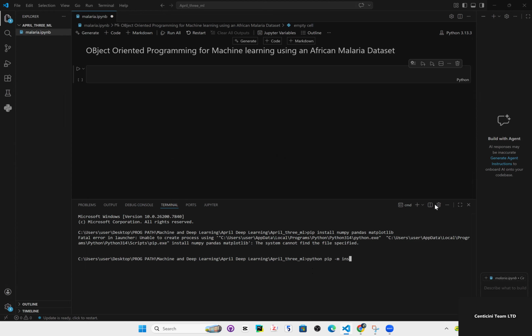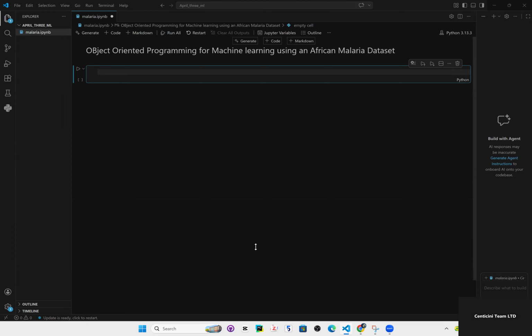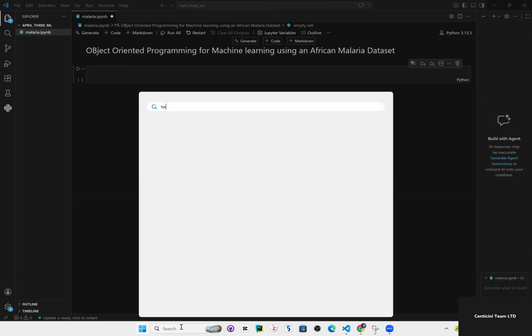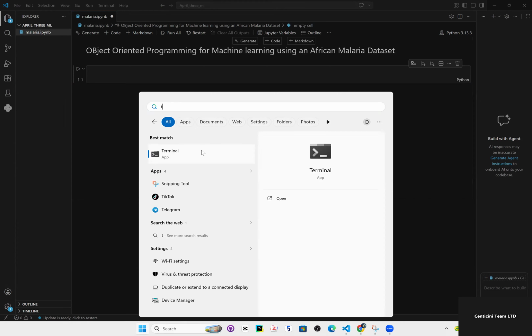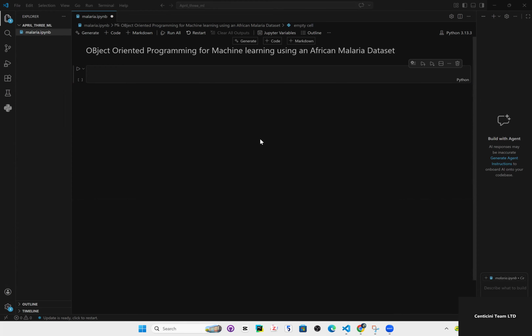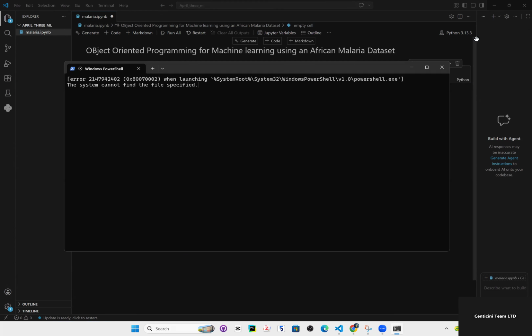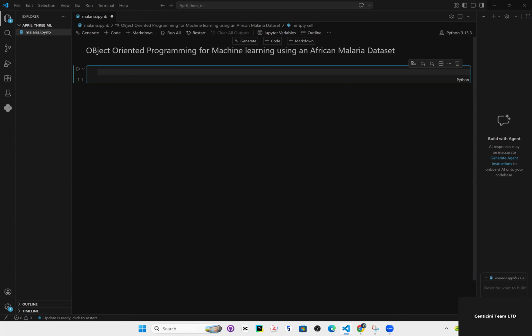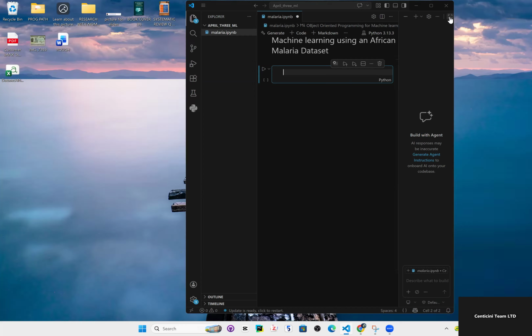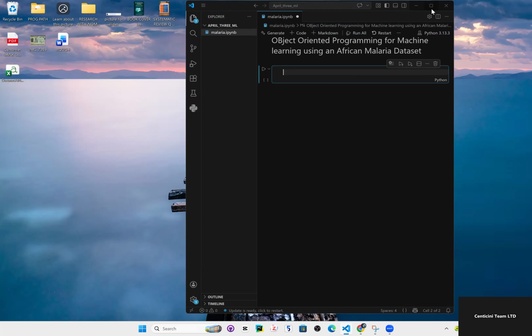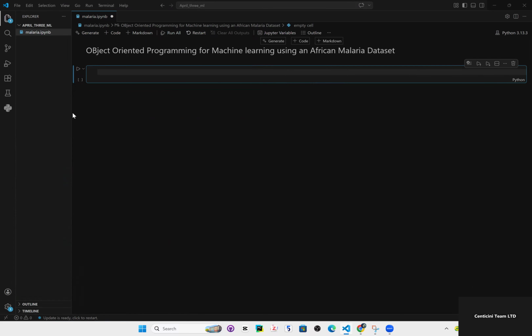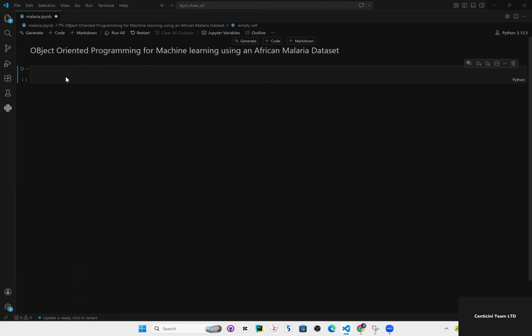Now I'm going to close this and also open my terminal here. I'm just going to open the command line. That's another environment where you can install some of your dependencies. Of course, it's going to work. I just want to be sure my PowerShell is launching. Okay, all right, I think we are good now. I'm just going to close this.